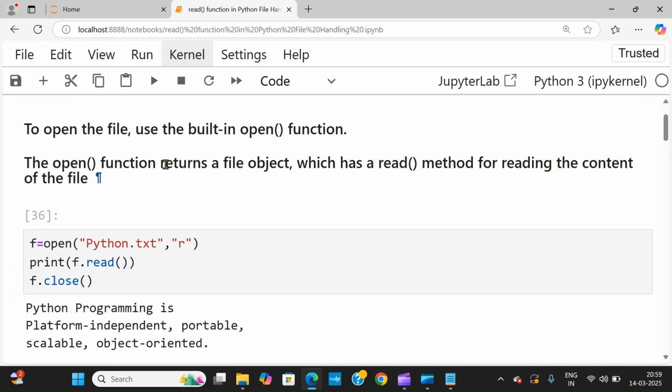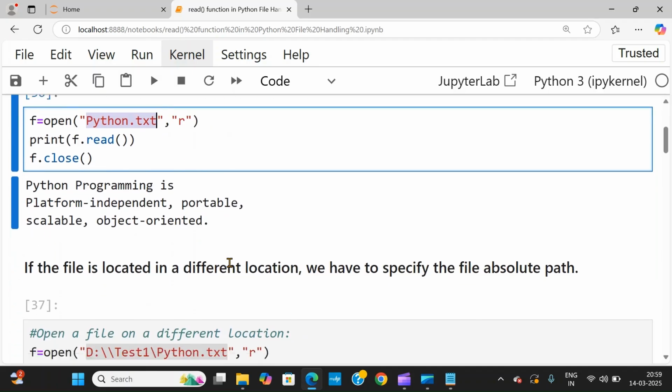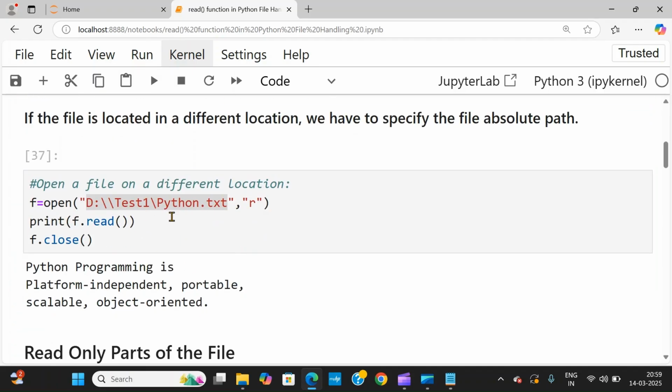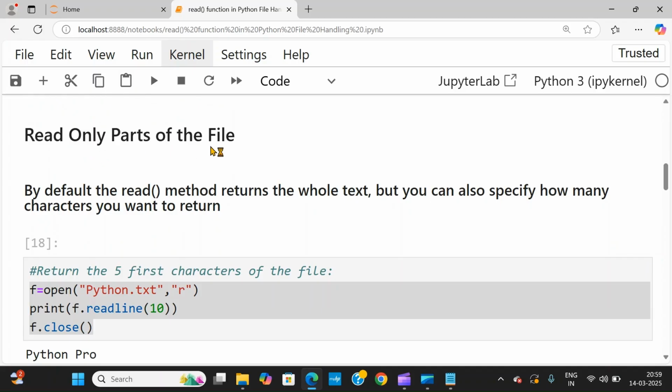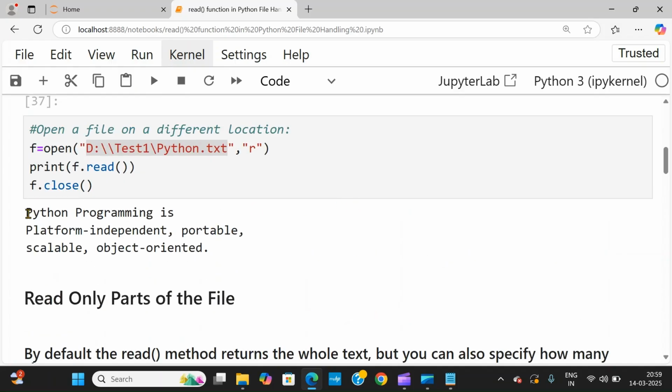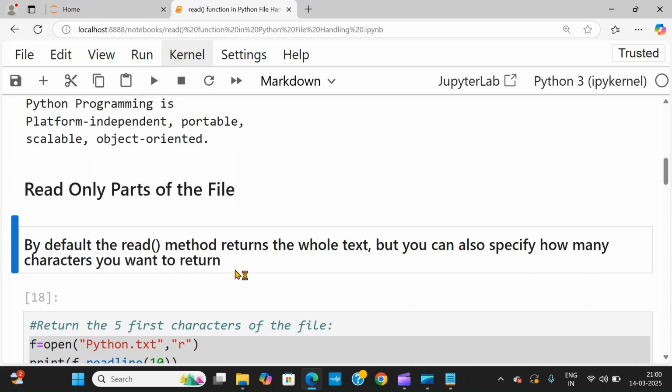This is called a relative path because this particular file you have already uploaded to your Jupyter Notebook. This file is from the local system. Okay. Now, can I read only parts of the file? By default, the read method returns the whole text, so you can see the output is the whole text has been read. But you can also specify how many characters you want to return.